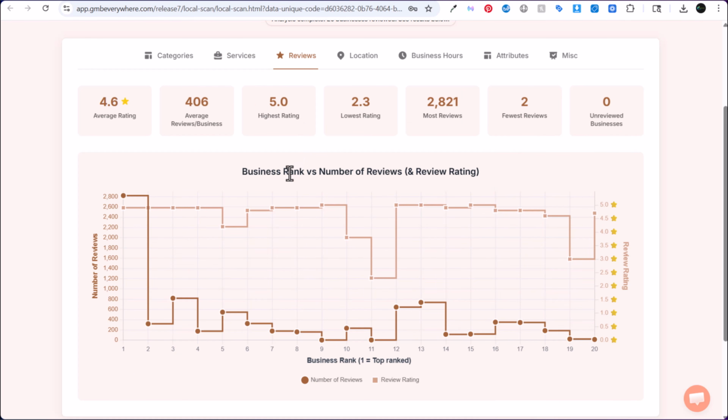Review score, business rank versus number of reviews, and review rating. So this is actually a really quick way to say, okay, they're ranked number 1, they have this many reviews. Let's see who is ranked number 16, they have 352 reviews. So this is the only one that's always Coastal Endodontics, 13, 737, 5-star rating, but it might be something where they are ranking really well for endodontic keywords.